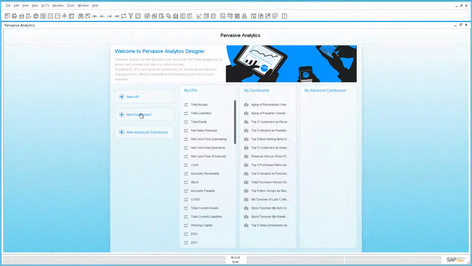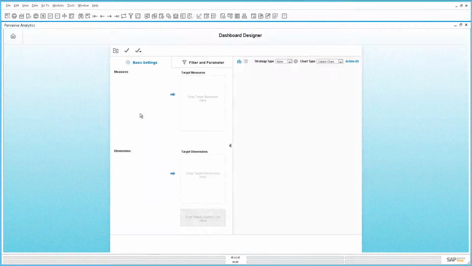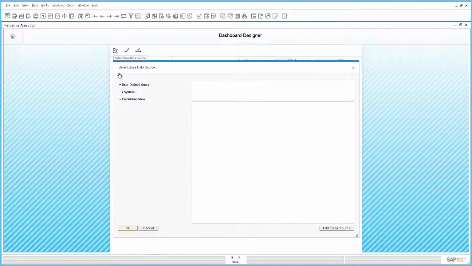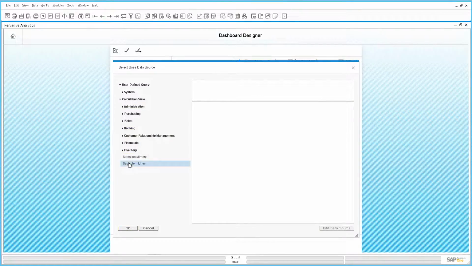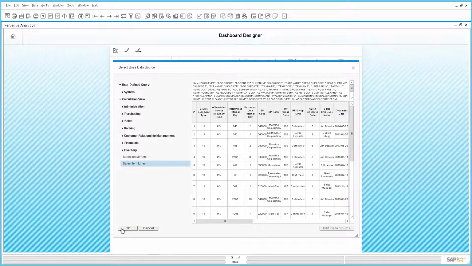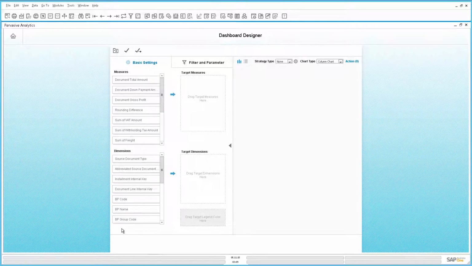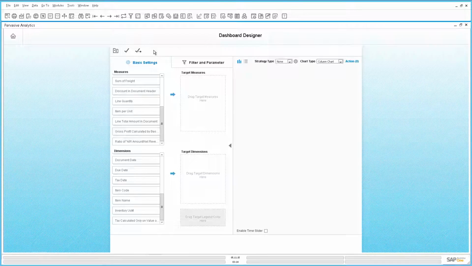We select New Dashboard, and the next step is to select your data source for your new dashboard. We're now ready to create our new dashboard. Now that we're in our Dashboard Designer for SAP Business One Release 9.2, Jason would like to compare what he has sold across his JB Office Print product line over the past few years.